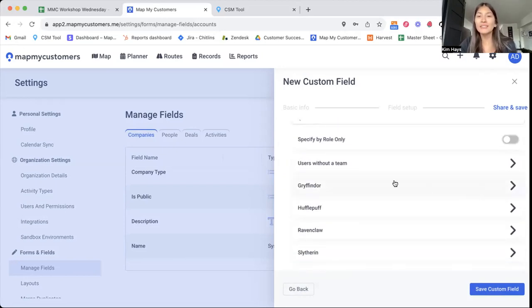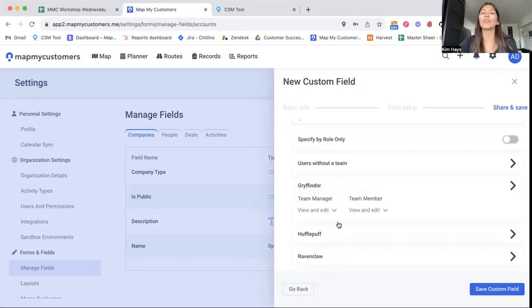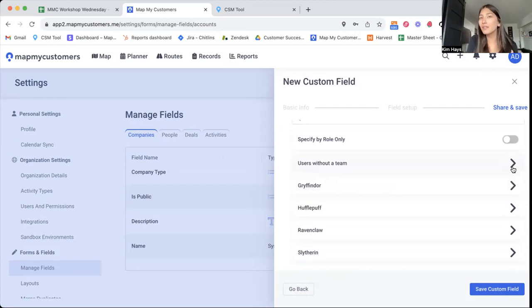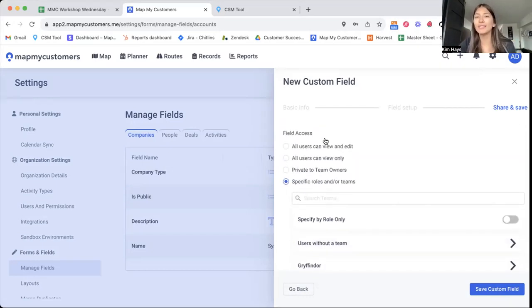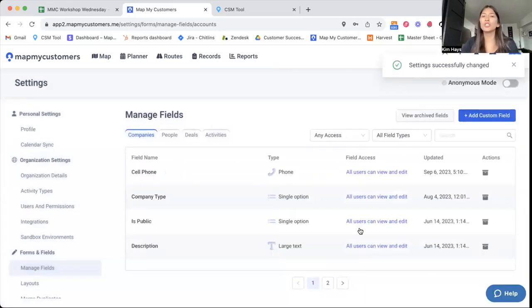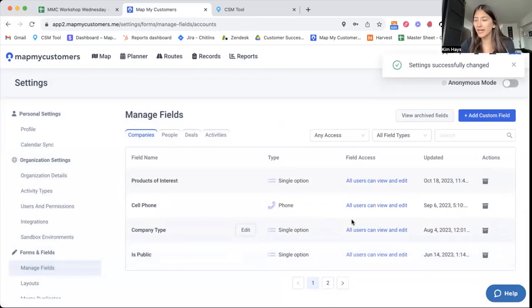So here I can see if I want the Gryffindor team to be able to interact with it different than Hufflepuff. If you've got a sales team and a service team, you can then share the permissions by team. When I go ahead and save this field, it will just get added into this manage fields section where I can see all of the different fields again that I've ever created.